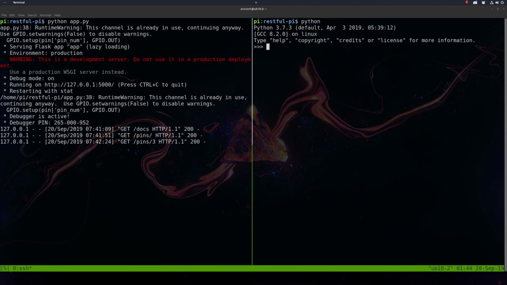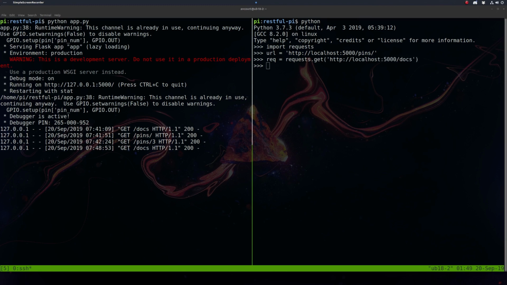So you're going to want to import the requests library. The requests library is the de facto Python library for making HTTP requests. Let's save the URL of our pins endpoint so we don't have to type this over and over again. We need somewhere to store our response object, and the syntax is pretty simple. We'll just make a GET request and we'll return our Swagger documentation again. And you can see it made a GET request here.